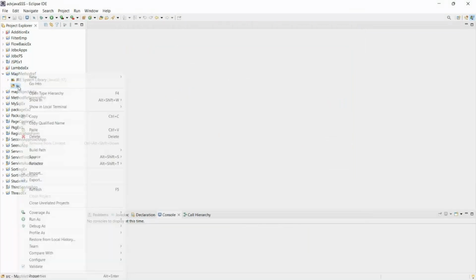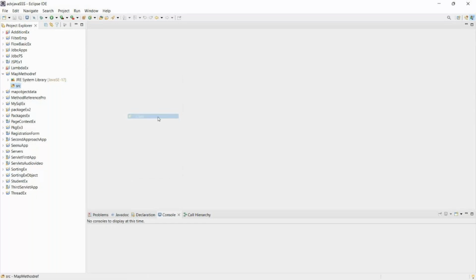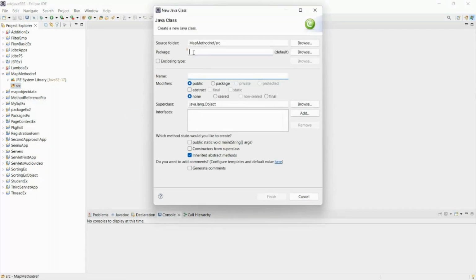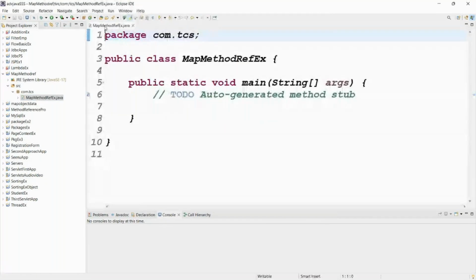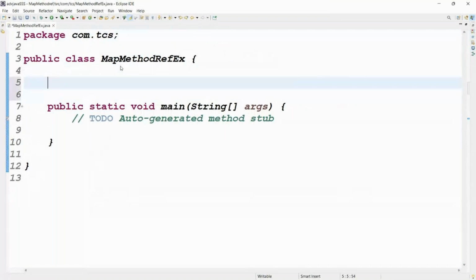Right click, new, class. Package name is like com.tcs, something like this. What should the class name be? Map method ref example. Click on the main method, click on finish. You see the code.